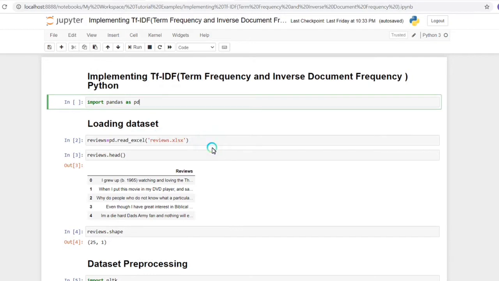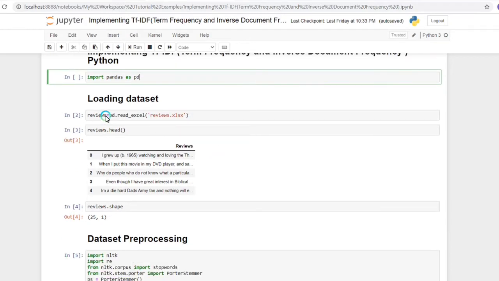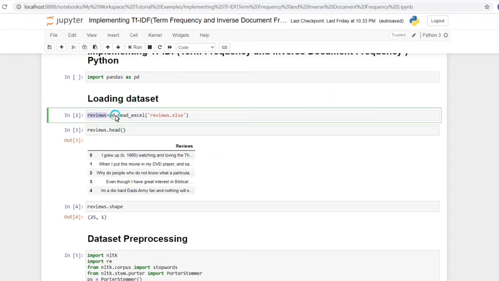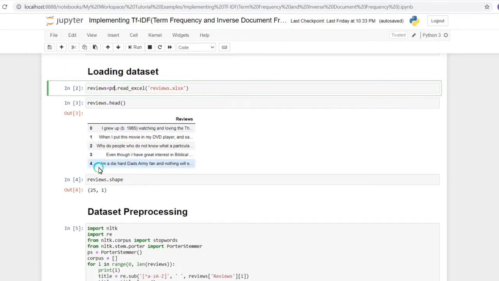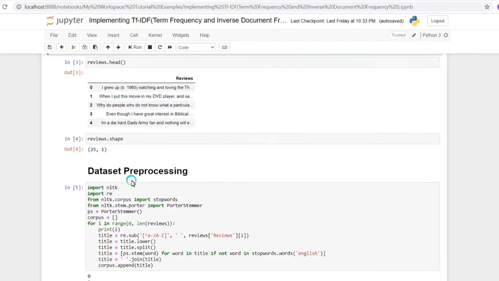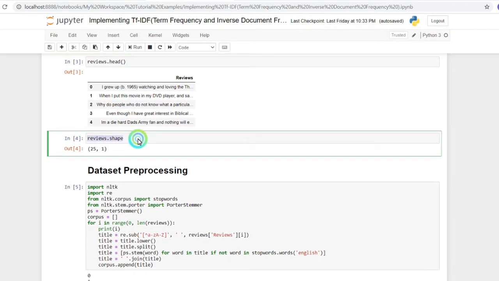After importing, I loaded my reviews dataset into the reviews variable using pandas, pd. Here I am displaying the first few rows of my dataset, where you can see all the reviews, like the first one, second one, and so on. After that, I'm checking reviews.shape, which gives the shape of my dataset. Here you can see 25 rows and one column.